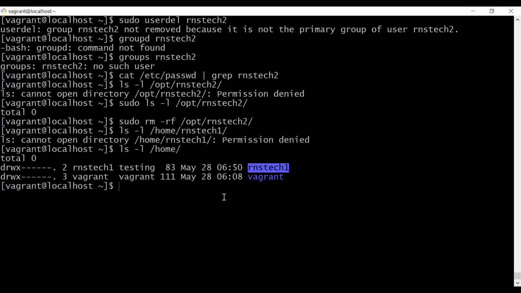Now I don't need this user. I would like to delete it. Normally how do we delete it? sudo userdel and the user account RNStech1. But I would like to delete the home directory also. Then what is the option we can use? It is -r. If you don't give the -r, the home directory will still be there, and only the user account entry from the database will be deleted, but the home directory still exists.